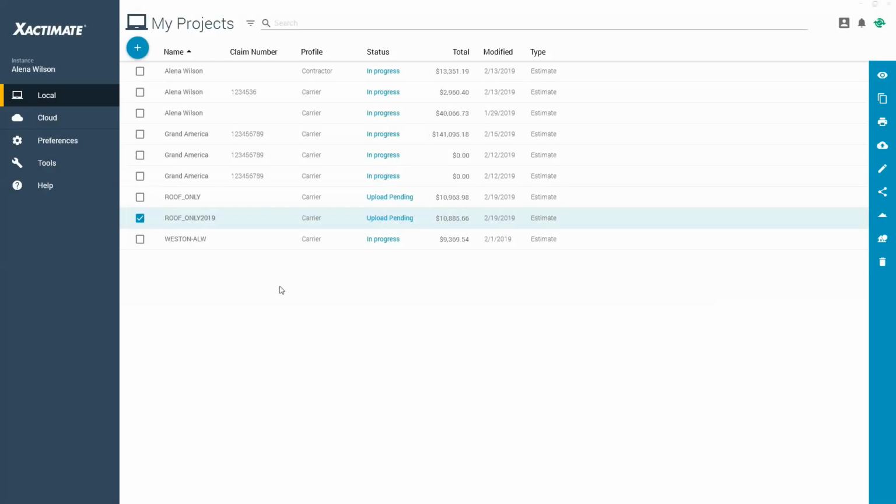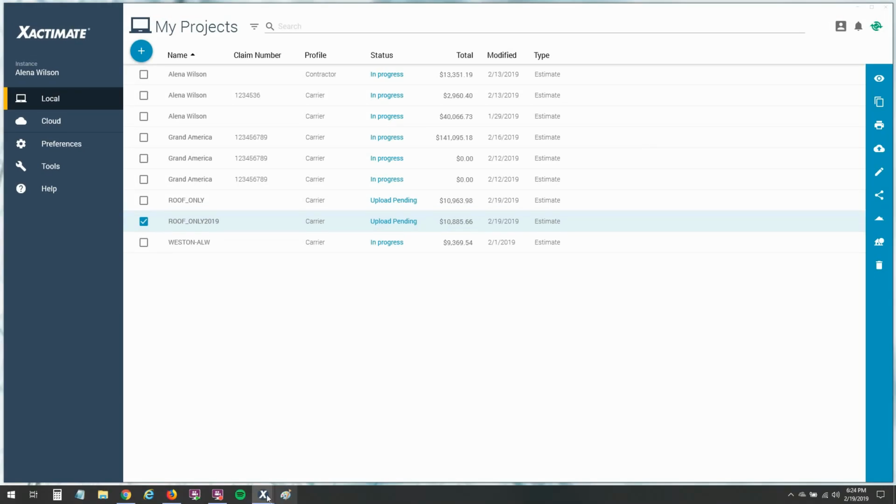So here I am in X1, so if you are in version 28, this will still work for you, no problem. You'll just want to choose the project that you want to be the baseline. So we're going to use this 2019 here. There's a difference between my two roof-only estimates, and you can see that in the money right here, and I want to know what the differences are. So we're going to go to that roof-only 2019, and I can pull that up here.